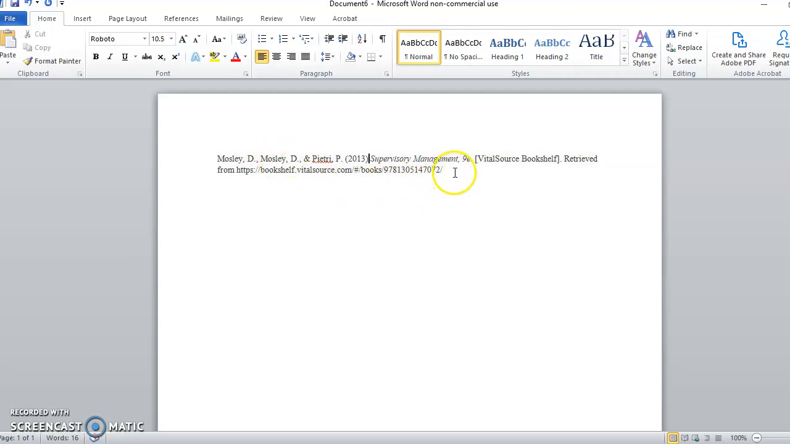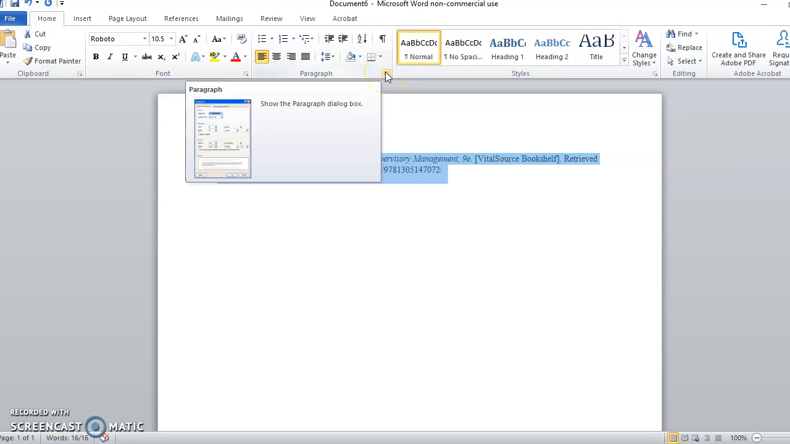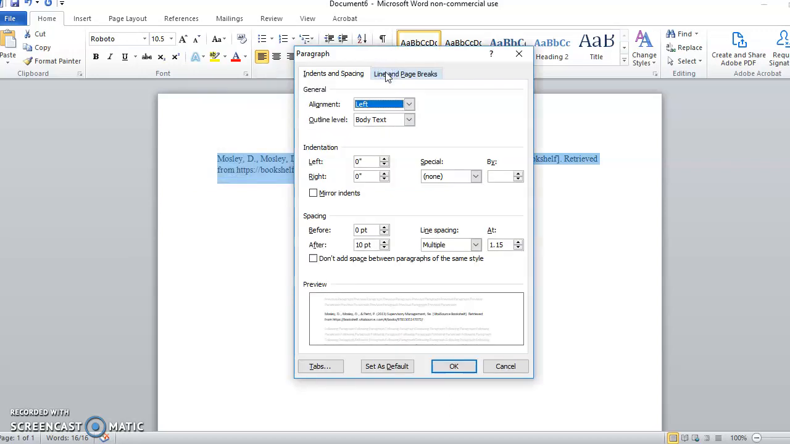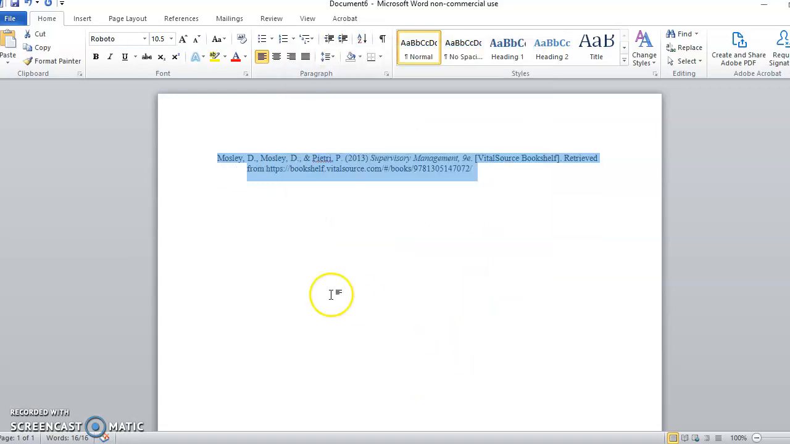So to do that, we just highlight what we want to apply the hanging indent to. We click on this little arrow that says paragraph. We see special. Right now there's nothing special, but we want to make a hanging indentation by 1/2 inch. And just for giggles, I like to make this single. And then OK. And as you can see, now we have a hanging indent.